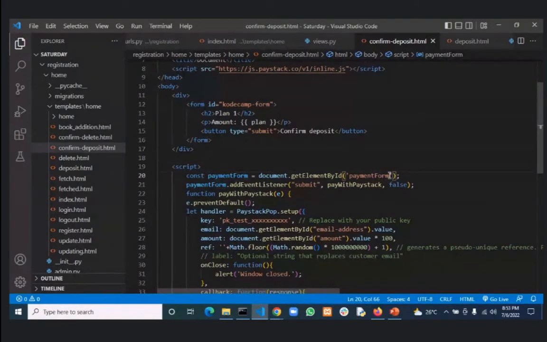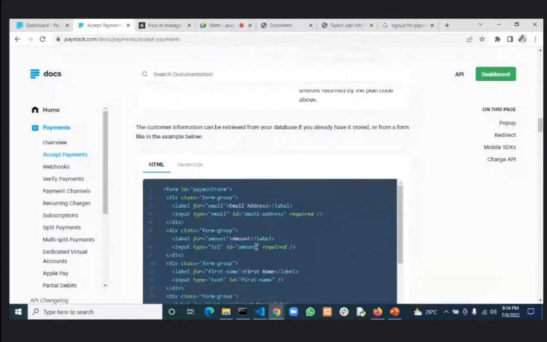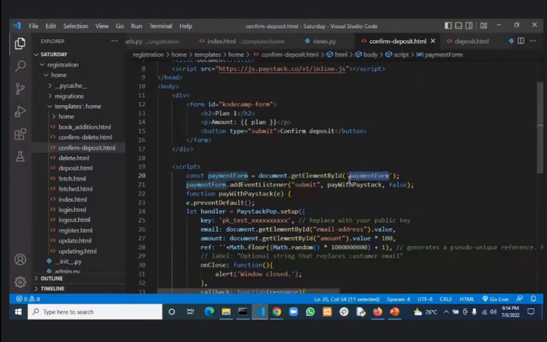So in their case, they made use of payment form, which, if you look at this, the ID of the form here is called payment form. So I'll just go ahead and use their ID. But if you don't want to use theirs, you can call yours whatever you like. Just make sure it is the same thing there. So I'll go ahead and paste that there.